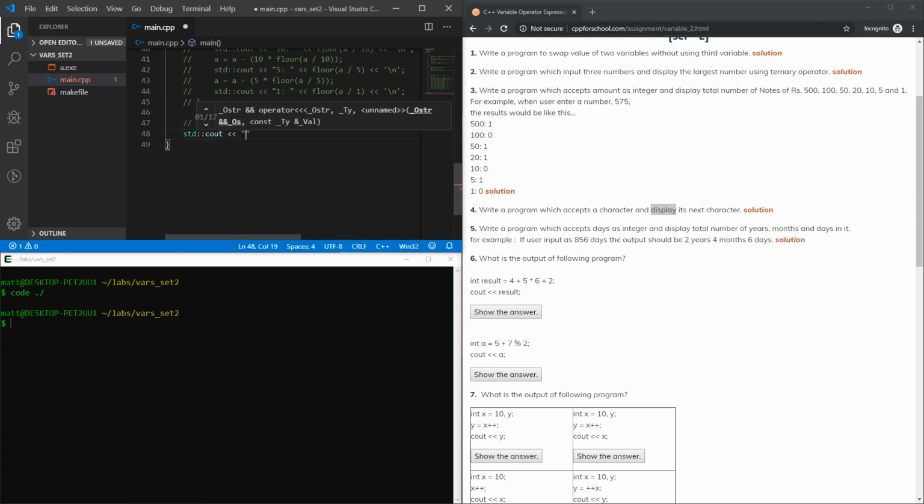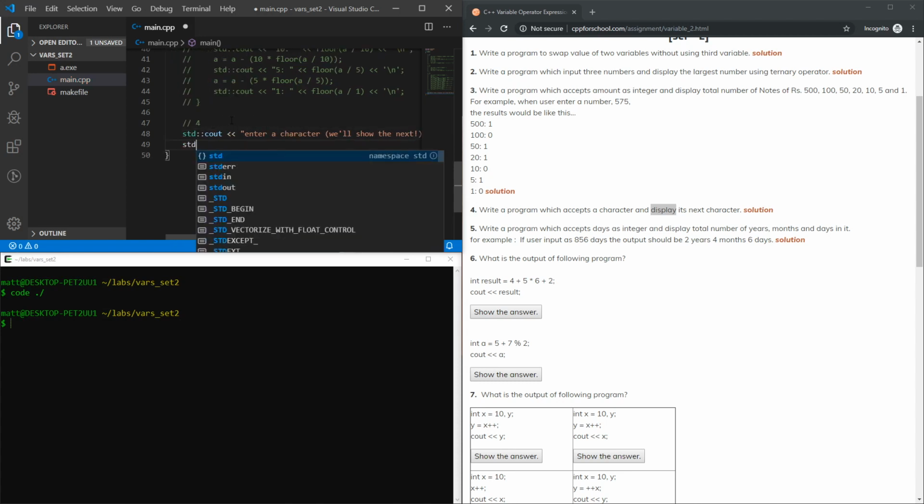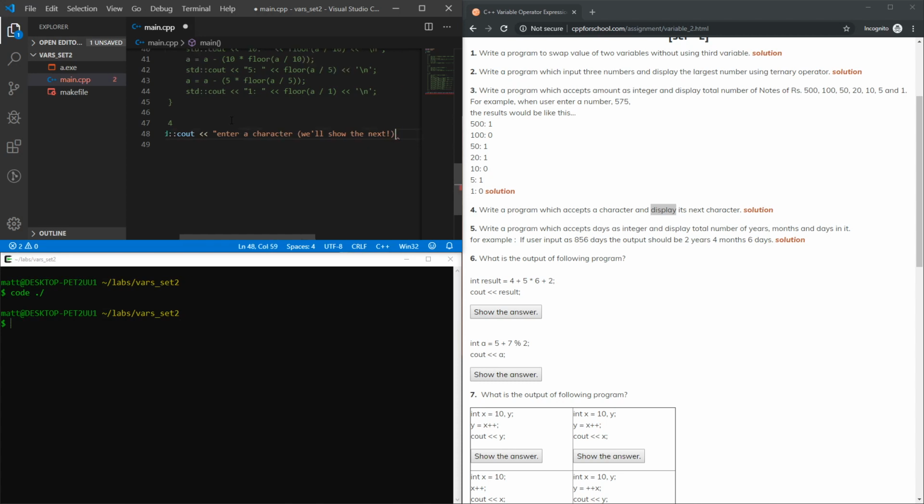We'll say enter a character will show the next. Alright, then we'll just do a cout. I guess we could just do it like this, and that way we can just make a character called a thingy. I don't know what to call it. Alright, and then we'll just cin into this thingy. So that way we ask for the variable, and then what we do next is we just go to the next thingy with thingy plus plus. Thingy is such a weird word, and then we'll just spit it out here.